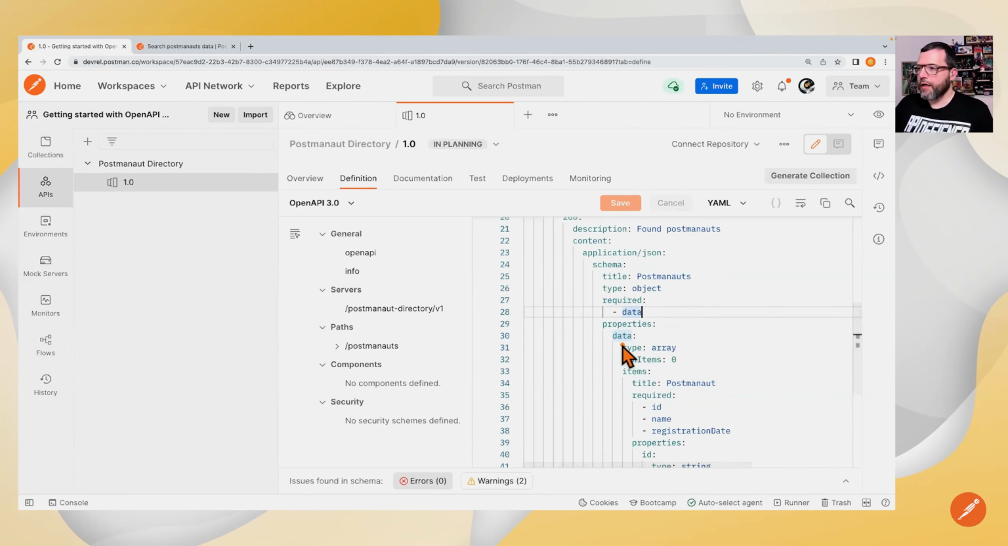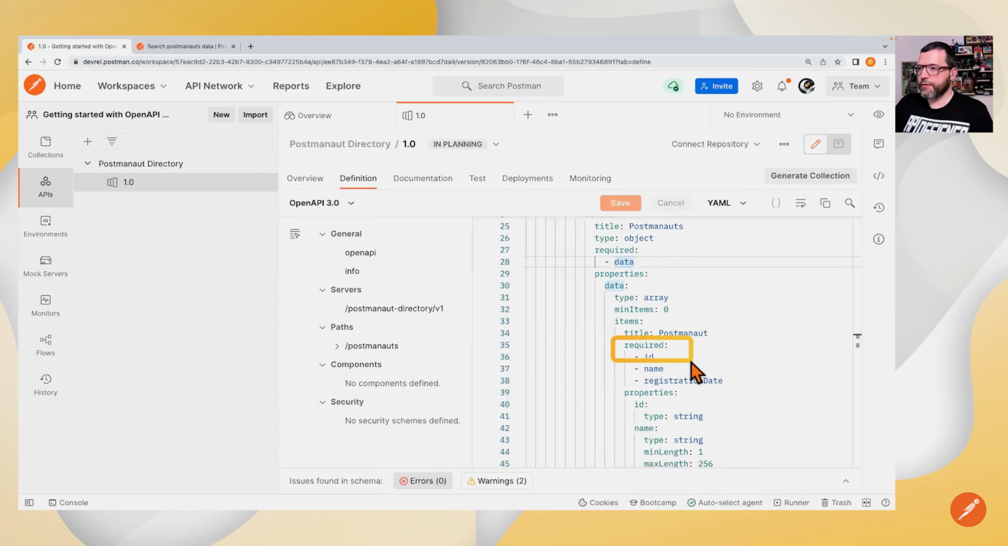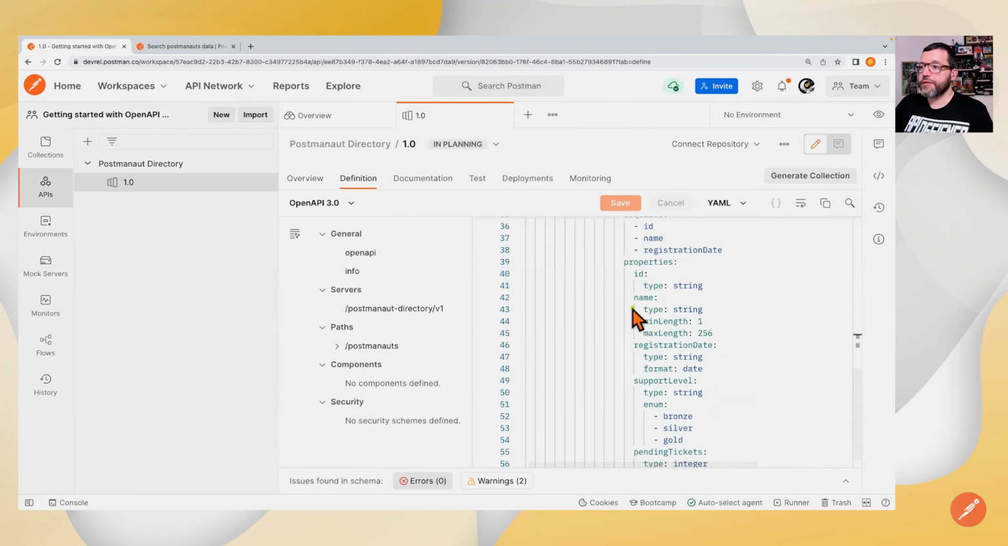So here I have added a more complete description. I will go through a few examples. For instance, I indicate here that the data array can contain 0 elements with min items. I say also that for a postmanaut, I added a title; you can define a title for each element of your schema. You can say what are the required properties. So here we have ID, name, and registration date. For a string, you can tell its minimum and maximum length. You can also use format. For instance, registration date is an ISO 8601 date, year, month, day, without time.